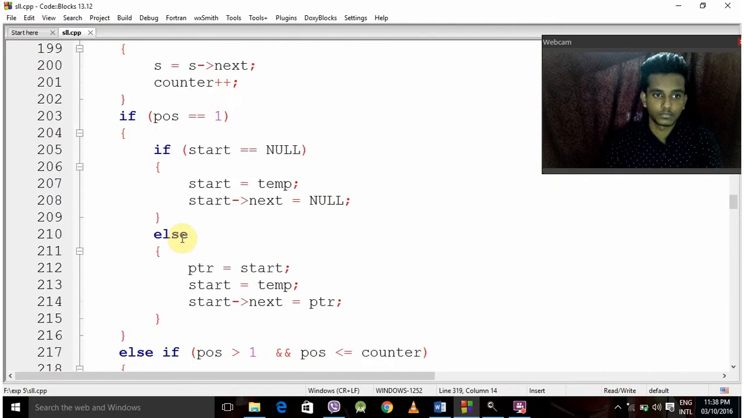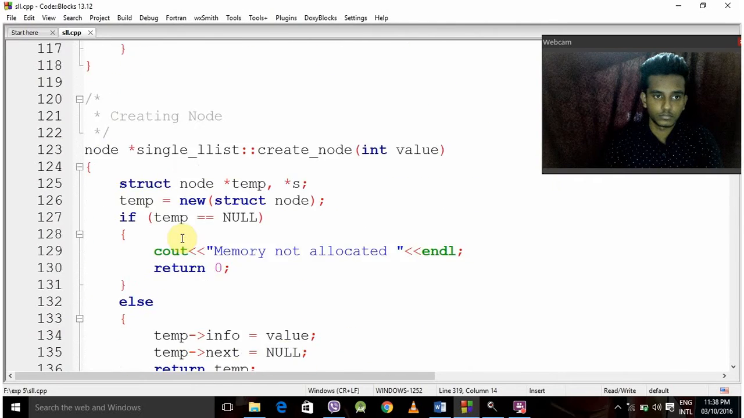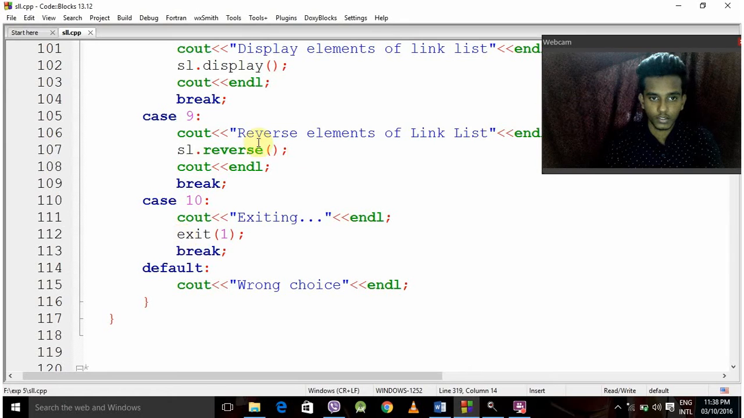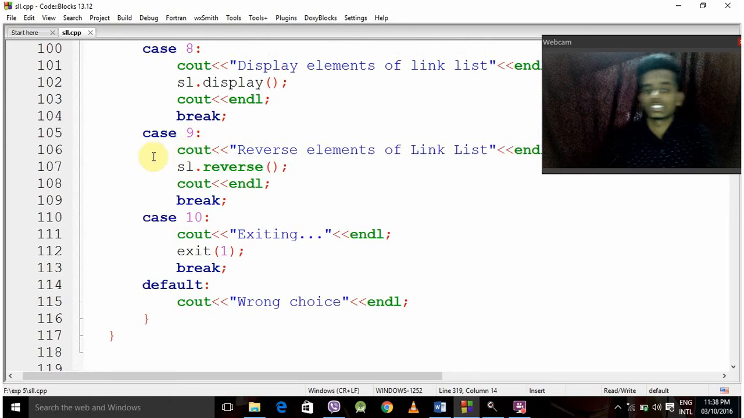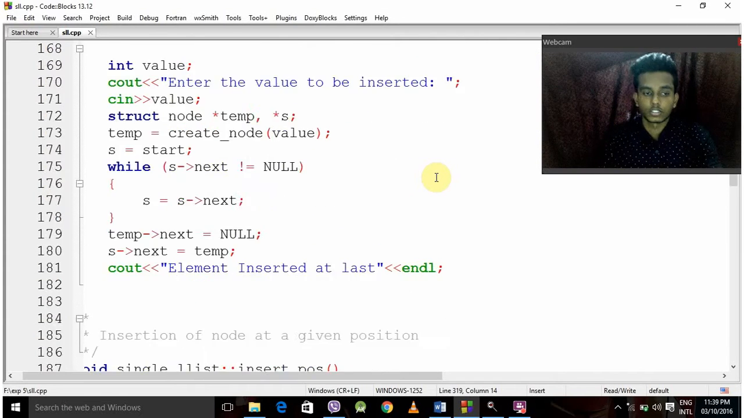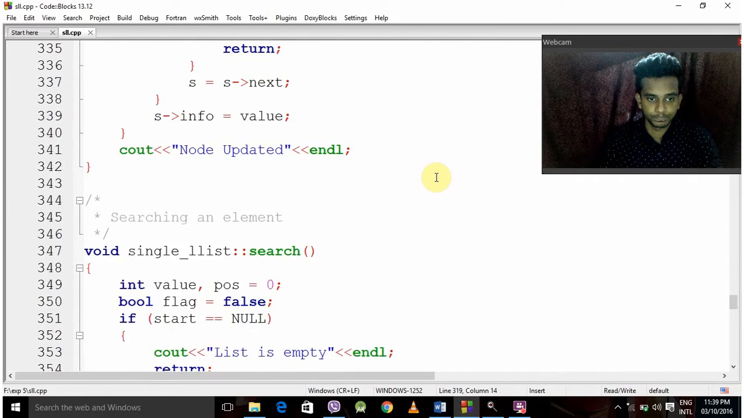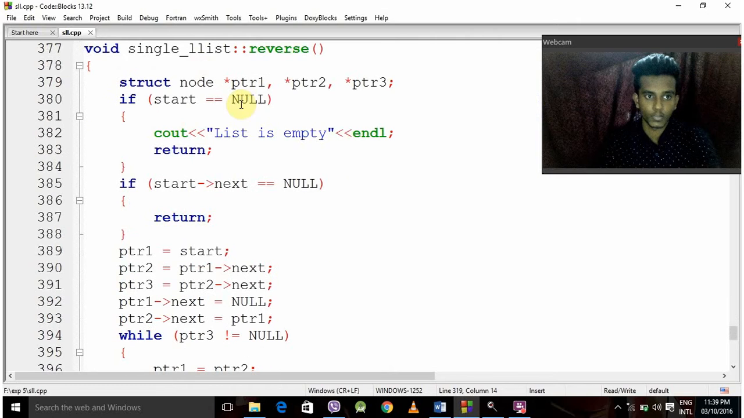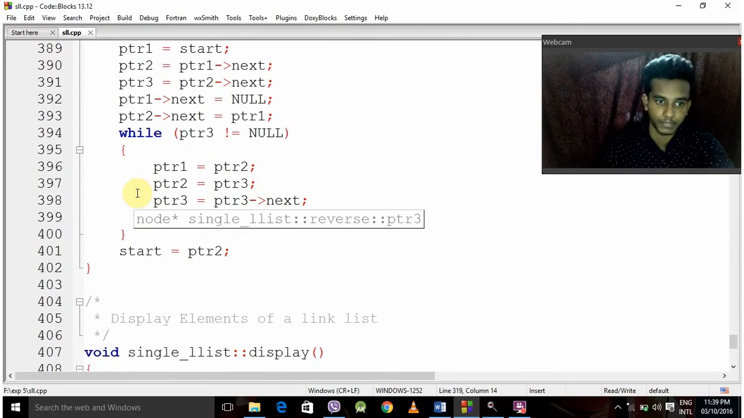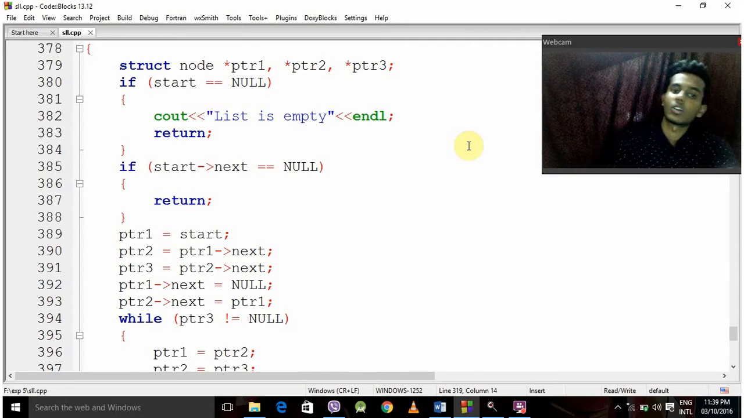If you press 9, that's case 9, then whatever elements are present inside the linked list, it will reverse the linked list. I've used a struct, and then an if statement, again an if statement, and a while loop. What it does is it will just reverse it.